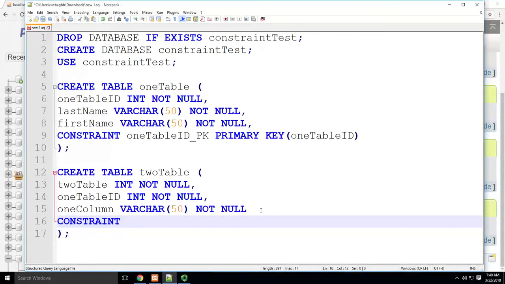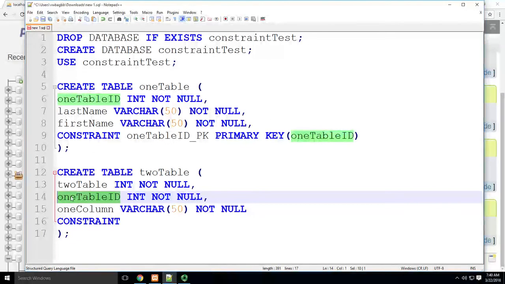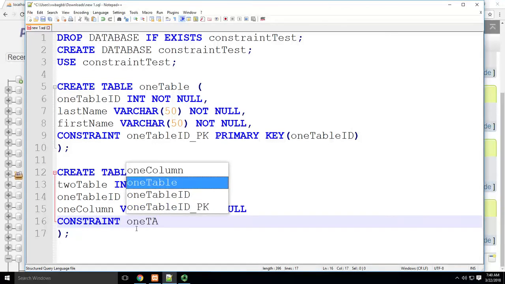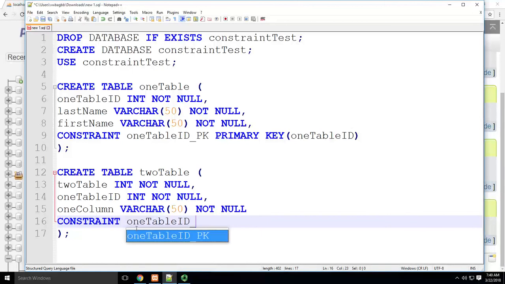And what am I gonna put my constraint on? Well, in this case, I'm gonna apply it to my one column there. So you can see that I've already got this one table ID, which is an integer and not null. And it's a pretty safe bet that that's the one I meant to be the foreign key from my one table. So constraint, one table, ID underscore FK.